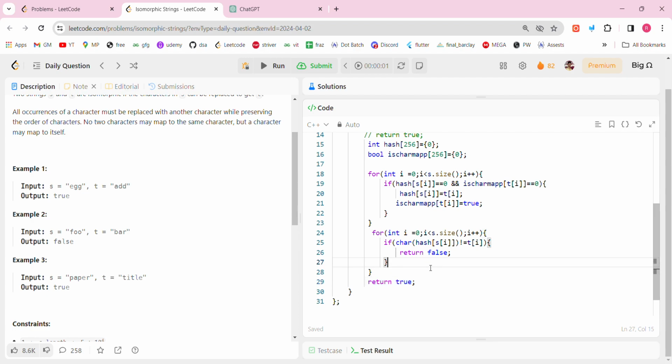But sometimes this condition will be false. In this example, if o and r are not the same character but different characters, the same character in s but different in t, that's why we will return false. For checking this condition, we just say if character of s of i is not equal to t of i, then return false.